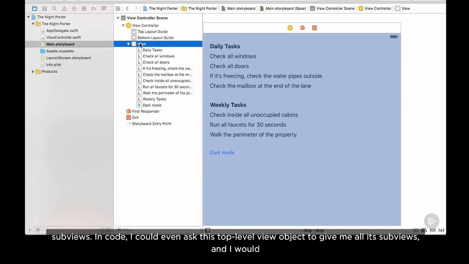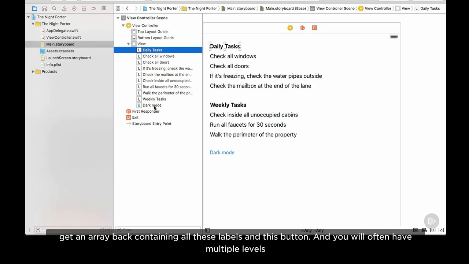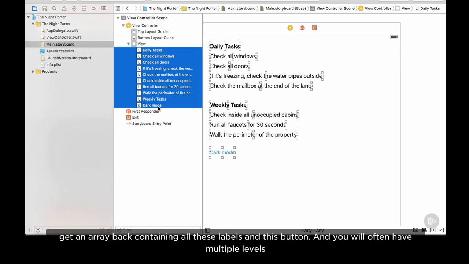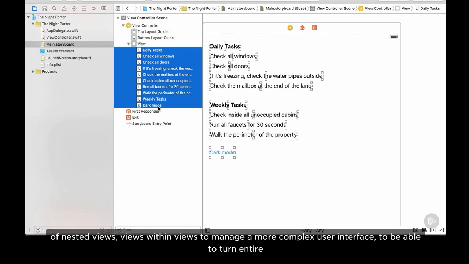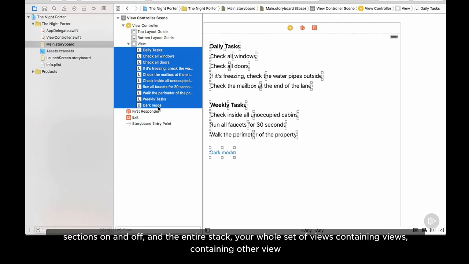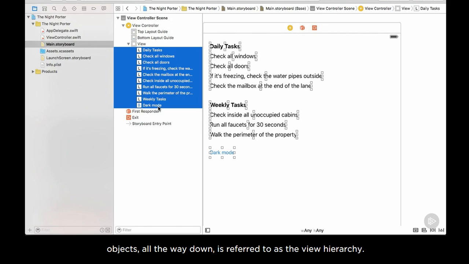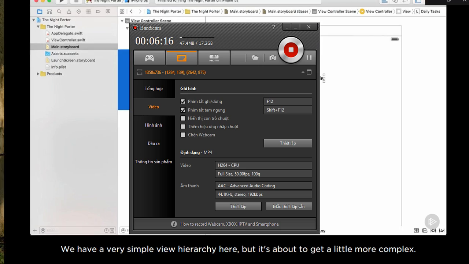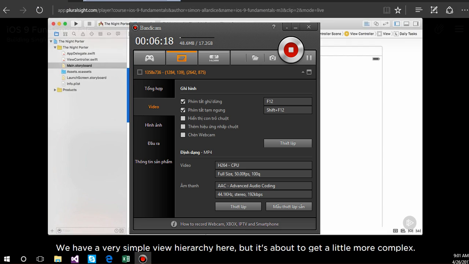In code, I could even ask this top-level view object to give me all its subviews, and I would get an array back containing all these labels and this button. And you will often have multiple levels of nested views, views within views, to manage a more complex user interface, to be able to turn entire sections on and off. And the entire stack, your whole set of views containing other view objects all the way down, is referred to as the view hierarchy. Now, we have a very simple view hierarchy here, but it's about to get a little more complex.